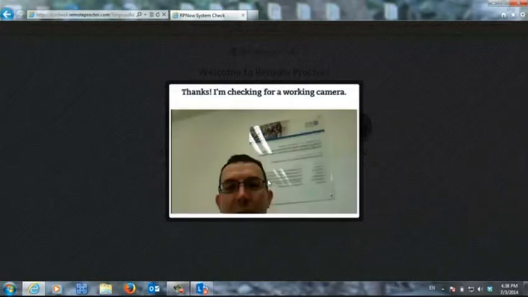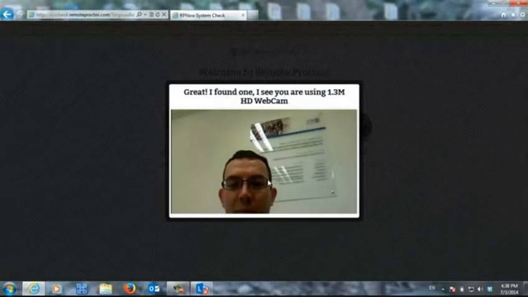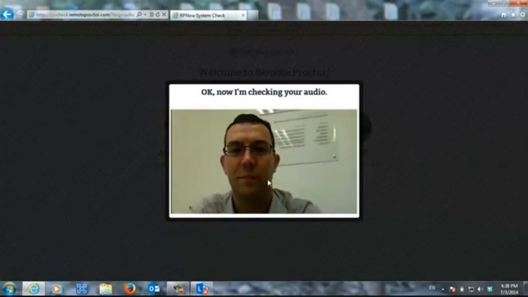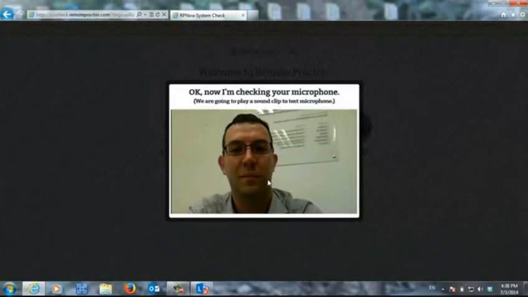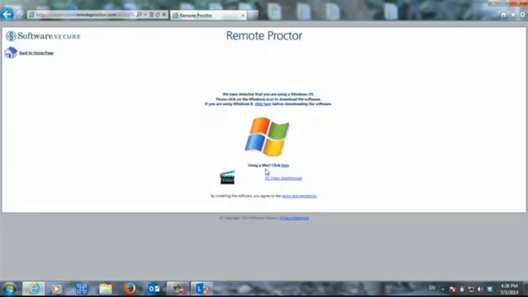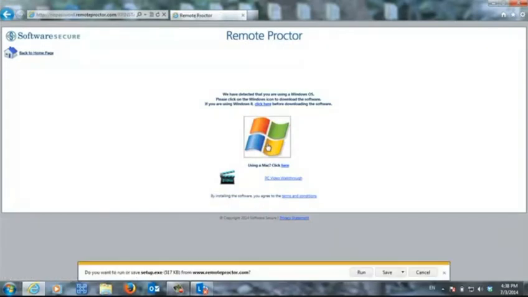You may be asked to allow your microphone and camera to be used. Please just click Allow. The computer will now check your system. Once the test is complete, you should see three green ticks on your screen. Click on the Windows icon and the software will download to your computer. Click Run to start the software.